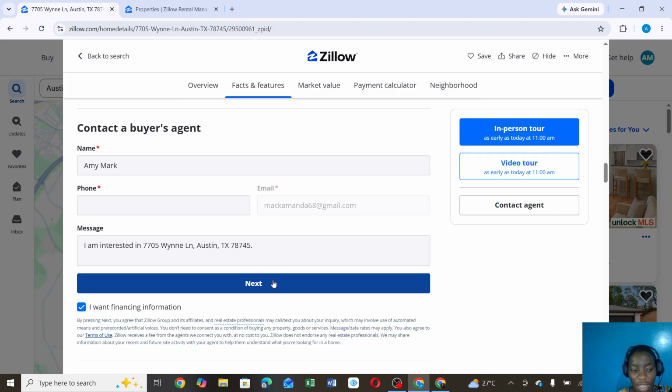Zillow processes the application and screening information. When the application has been successfully submitted, the landlord or property manager can review the completed application through their Zillow rental manager account. That's it. So go over the tutorial from top to bottom to get acquainted with the steps, and once you're done, you'll be good to go. I hope that this tutorial helped you.